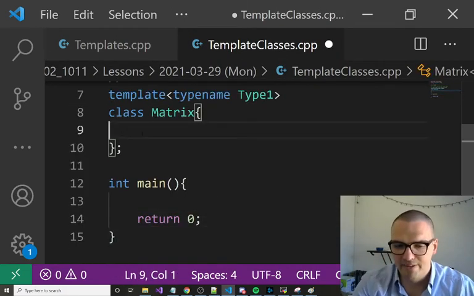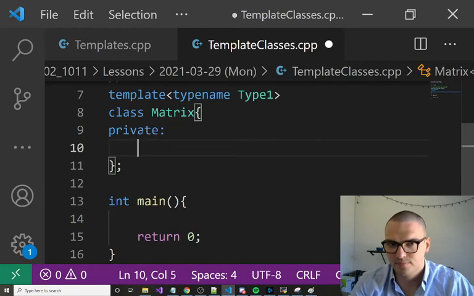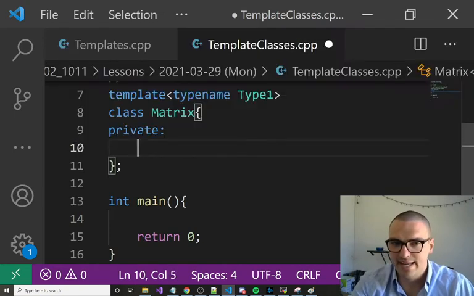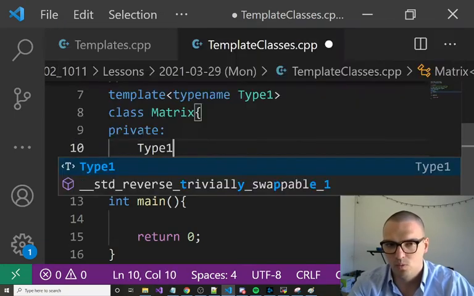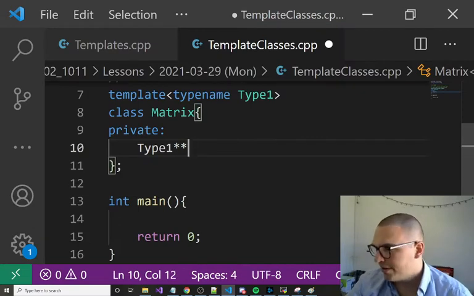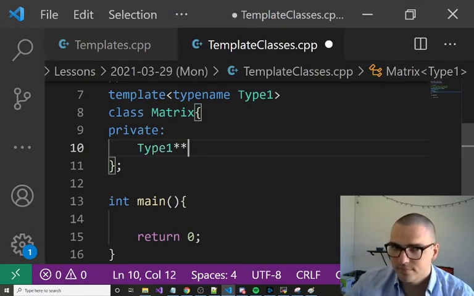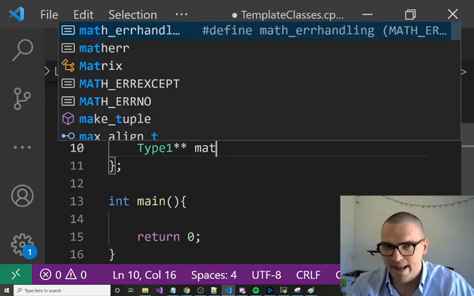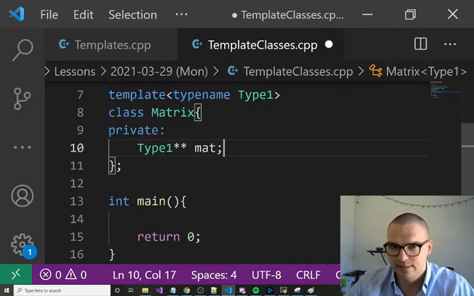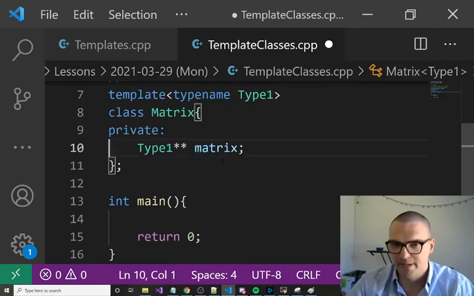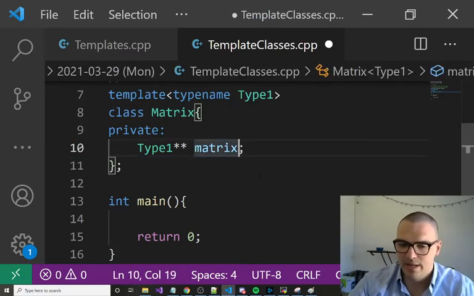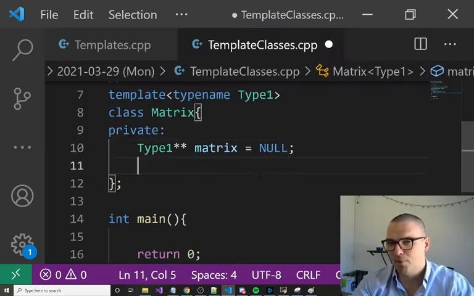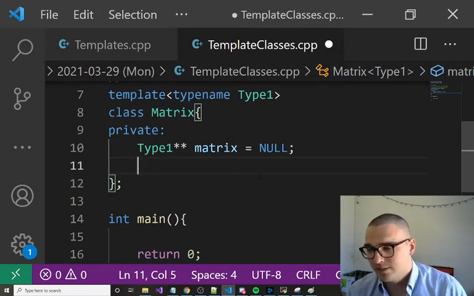So up here in the private, we're going to have not an int, but in fact a type 1, and we'll do the double pointer. A little spooky. This is going to be our mat. Maybe it'll be lowercase matrix. And let's go ahead and initialize that to null, because it is a pointer.